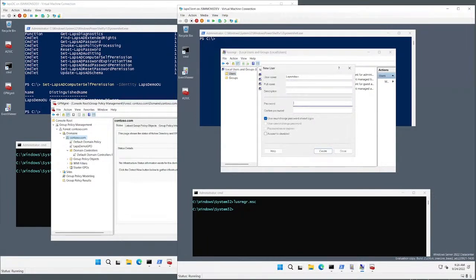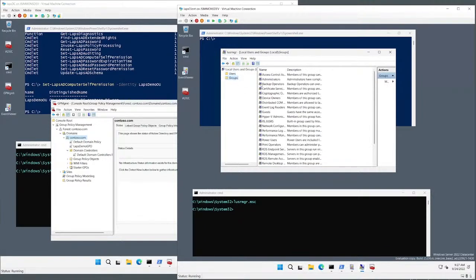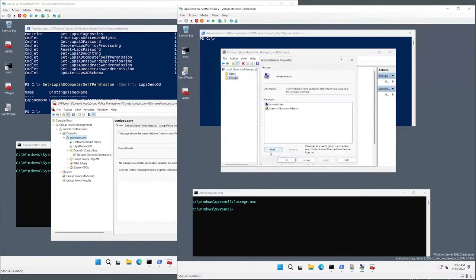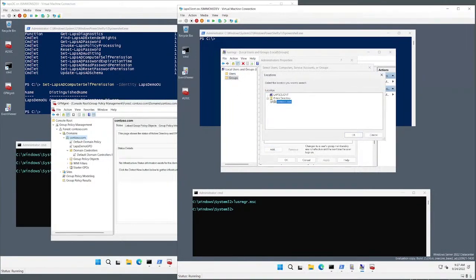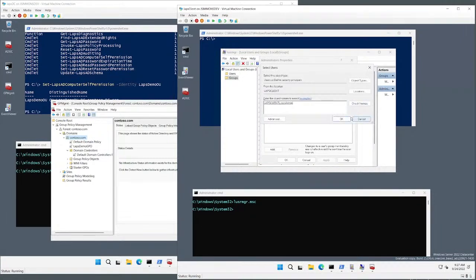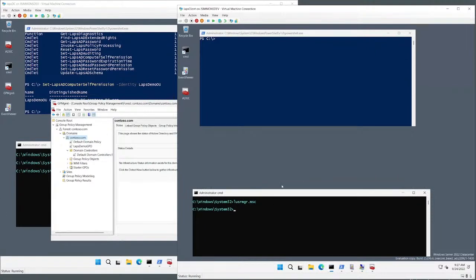Now in our production environment, of course, you would either bake the local account into your deployment images, or you would use one of the various policy mechanisms to create it on demand. And last but not least, we're going to add that account to the administrators group.